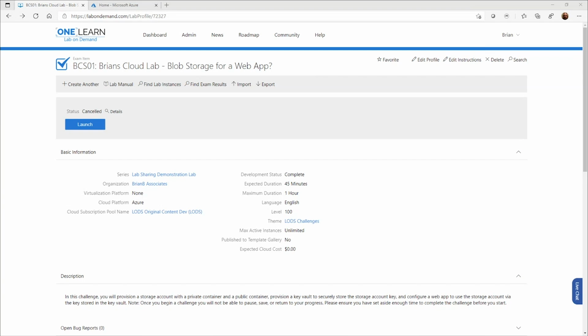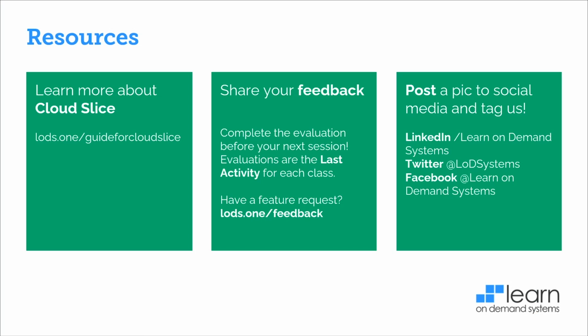All right, from our current slide, let's go ahead and talk about some resources that are available for you. If you want to learn more about CloudSlice, we have a very, very short name, LODS.1/guide for CloudSlice, all one word, no spaces. This will give you that guide that I just showed you. You can also access that as a lab developer in the help as well.